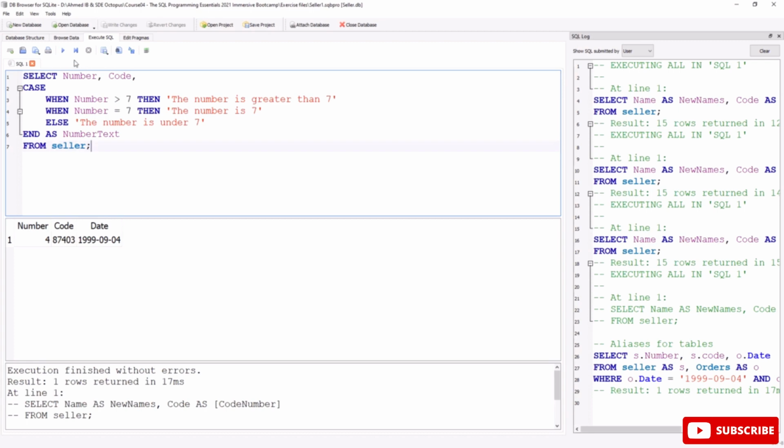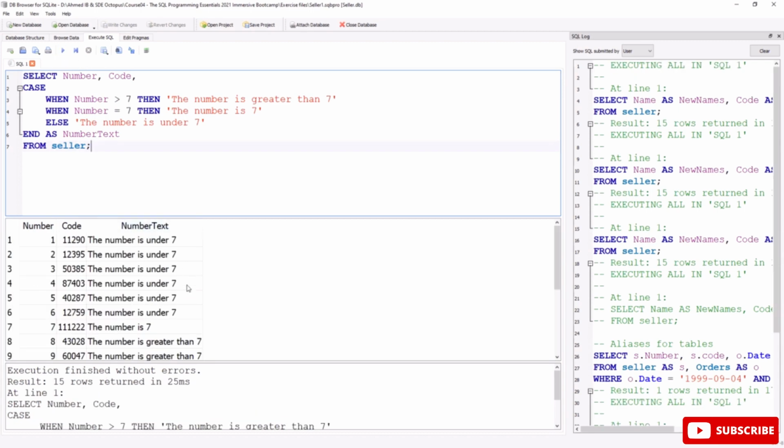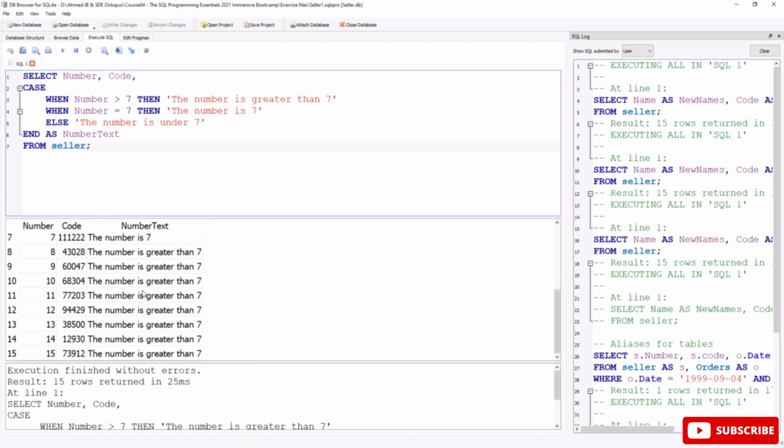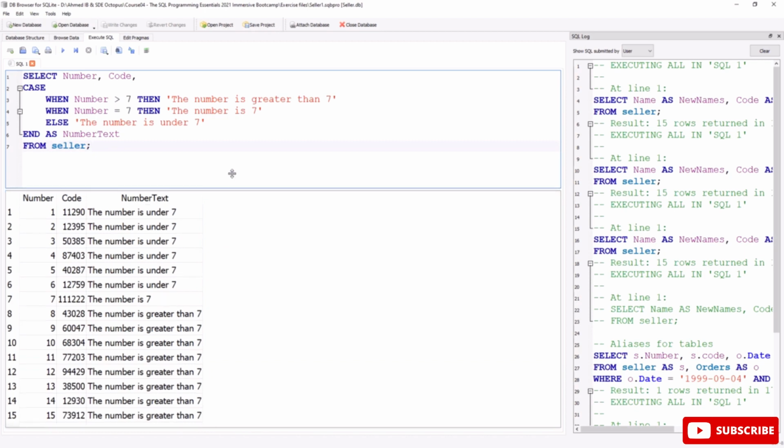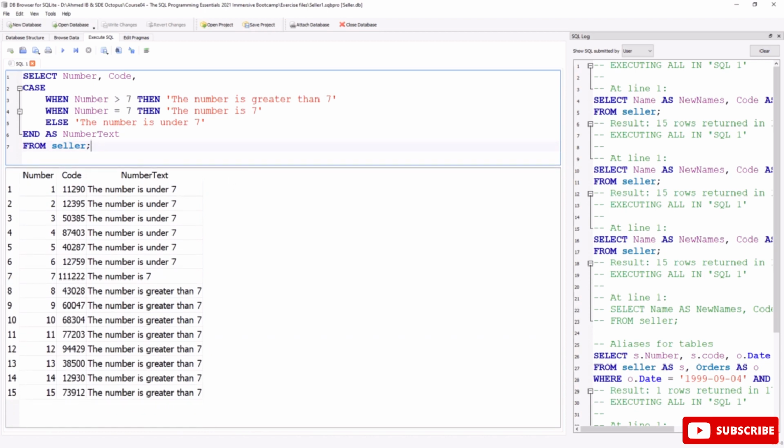Run the file after that and you will see this output here. The new column is inserted in the result set, or the new table, as you can see, and is called number text. This is a temporary name using the as keyword after the end statement. And you can see 1 is not greater than 7, so the program will not execute this statement. We'll go to the next.